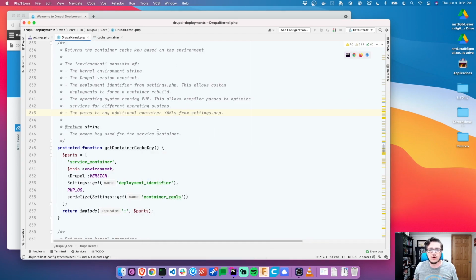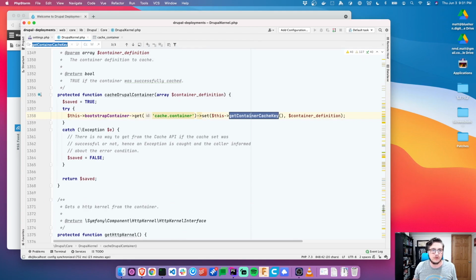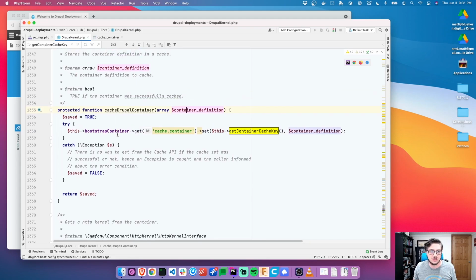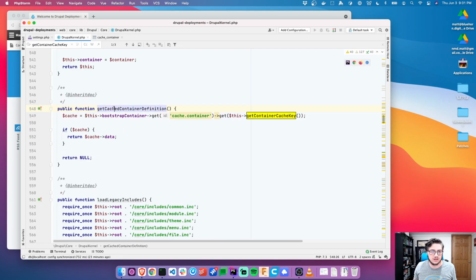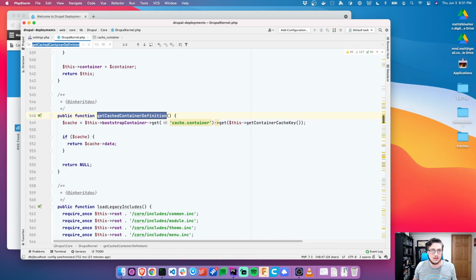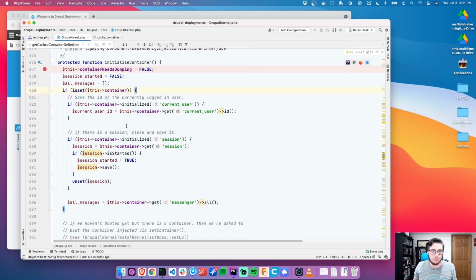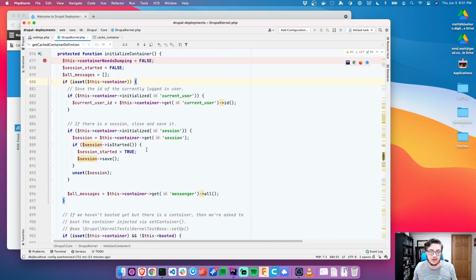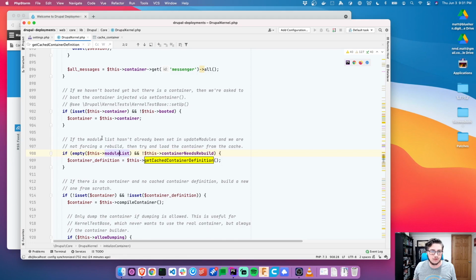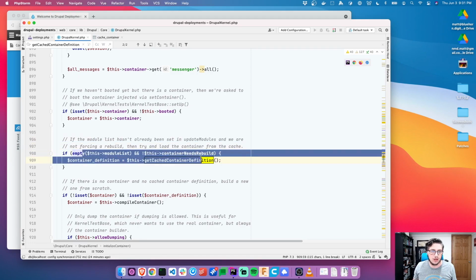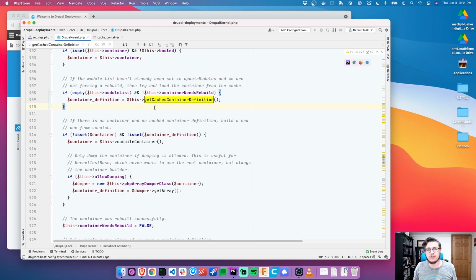All right, so now we know how the cache key is created. Let's see how it's used inside the Drupal kernel. So first we can see here, cache Drupal container. It takes the definition, which is an array, and then it shoves it into the cache table. And get cached container definition, this is where it tries to retrieve it. If it receives a cache, it returns the data. And then this is used inside of initialize container, where it will build the container, and this is re-entrant, so it's supported if the container was already built and you're rebuilding the container in a single request. But it comes down here if there's no module list, and it's already explained in here, so it will do a forced rebuild, which tries to retrieve the definition from the cache.